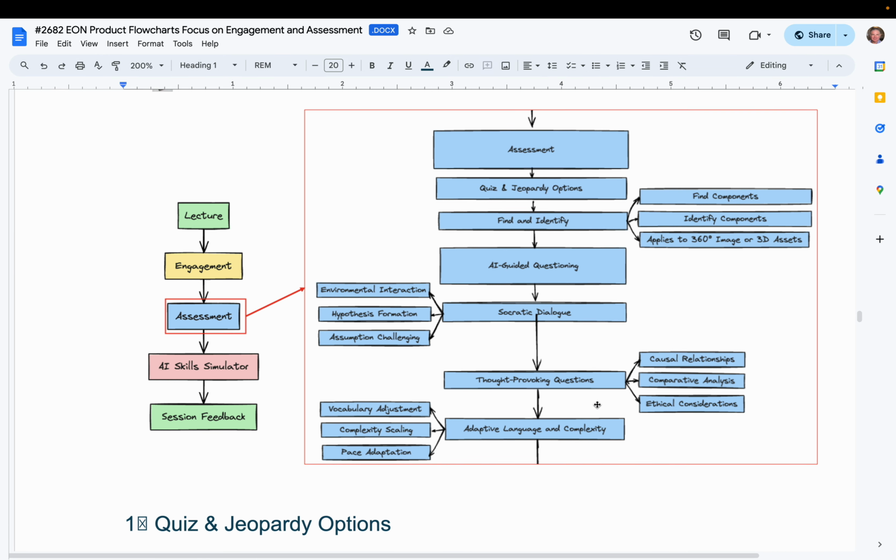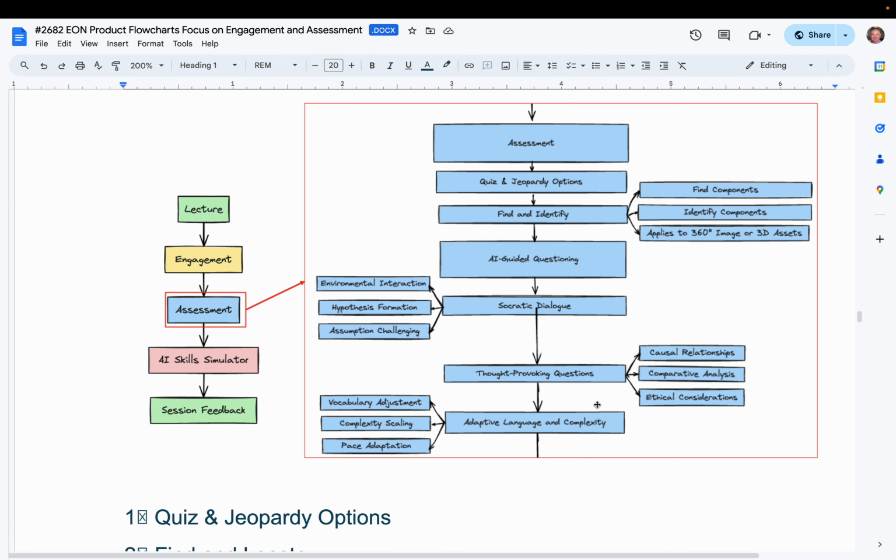Then comes the exciting part, which is assessment. We only tested quiz and Jeopardy, but you can also do find and identify. So find a component, for example in mechanical engineering, or identify what this is, let's say the aorta in the heart. You can also do AI-guided questioning, things like Socratic dialogue or thought-provoking questions.